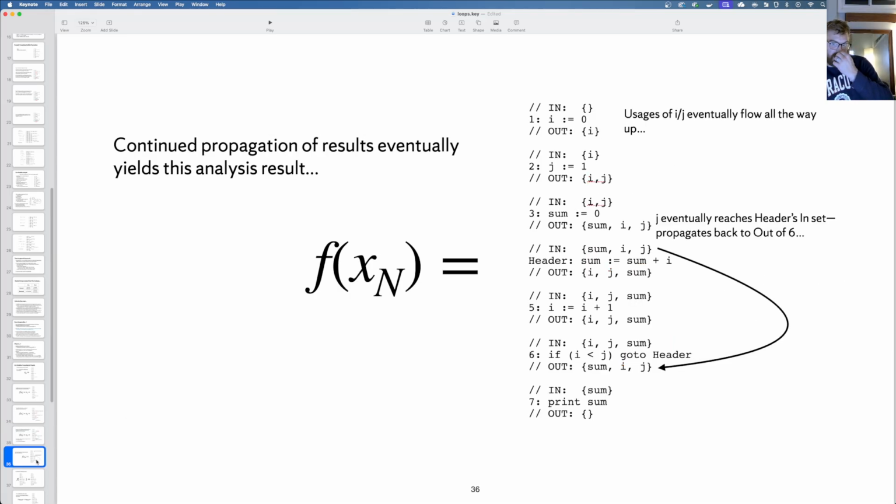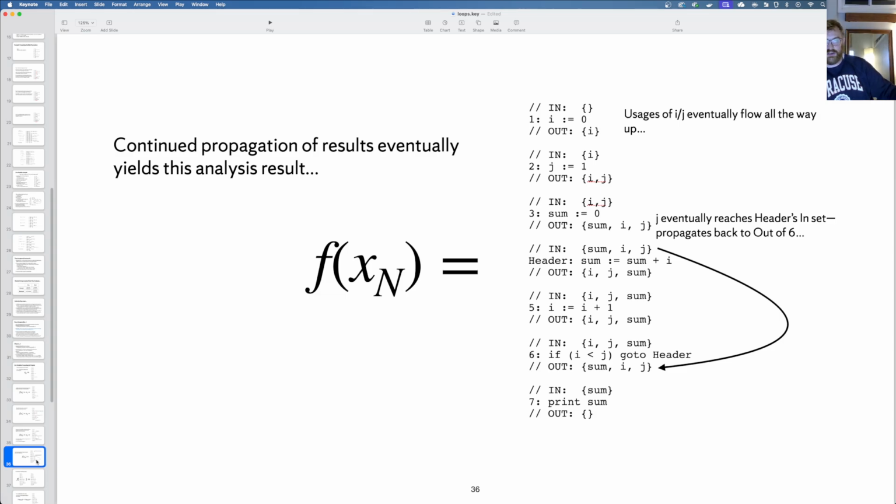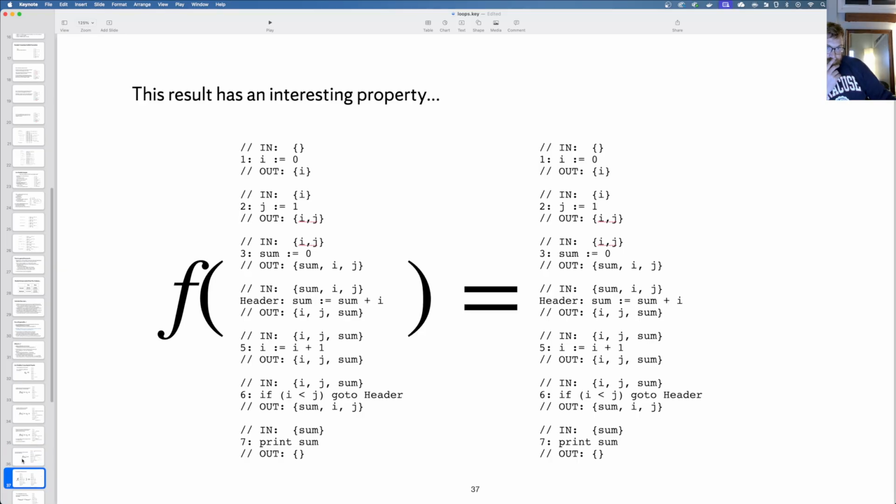But in any case, we keep running the analysis. We discover more and more information. We're going to get to this analysis result here. Eventually, we'll propagate up I and j, so they'll flow all the way up. J will eventually reach the header's inset and propagate all the way back out here. And we're going to get to this point that I'm calling x sub n in this slide.